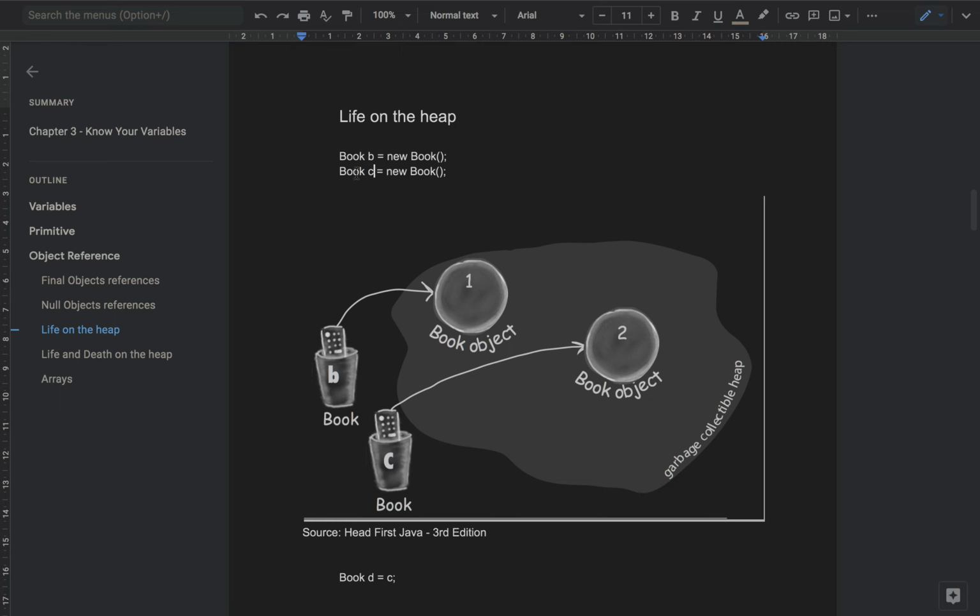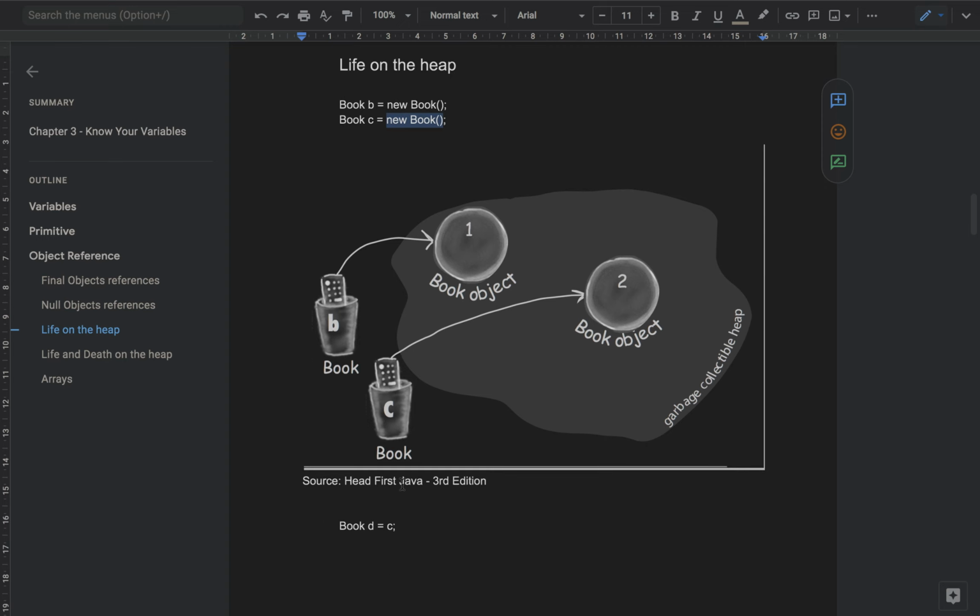Similarly, again for Book c, you have defined a variable. With new Book, you have created an object on the heap, and when you assigned, you have linked this particular variable to the object on the heap. So this is the state of things: you have two objects on the heap, you have two variables, and they are all pointing to their respective objects. Let's say you created another variable, Book d. Now rather than creating any new object, you just assigned the already existing reference variable c.